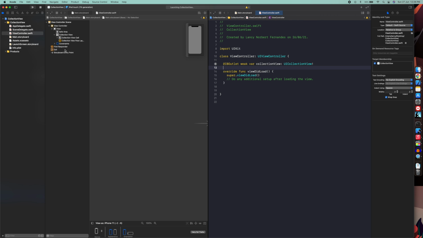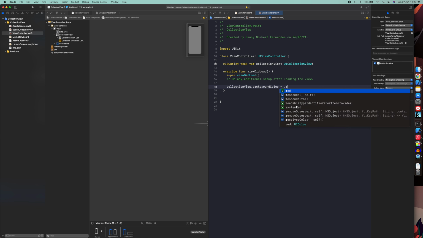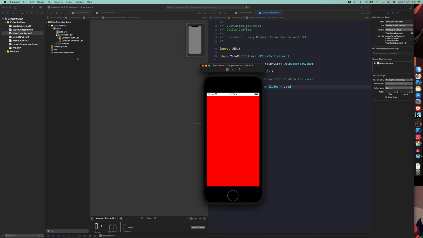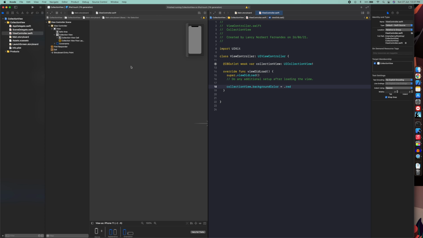Now if you run the application, you will see no changes on the screen, but the collection view is already added. You can confirm this by changing the background color of the collection view and running the application again. Let's remove the background color which is not necessary for our project. So now we are done with the first step of creating the collection view and adding it onto the screen.